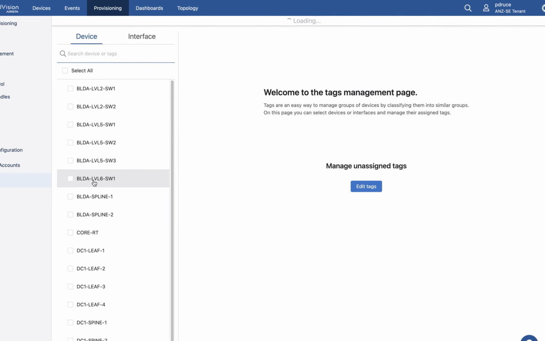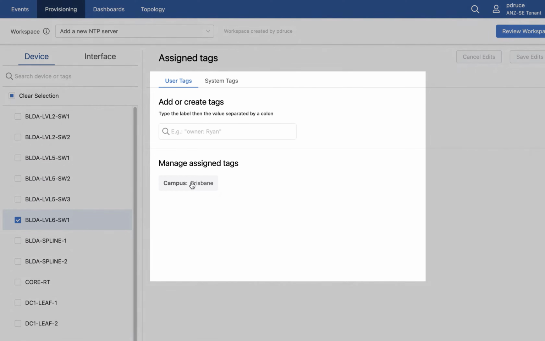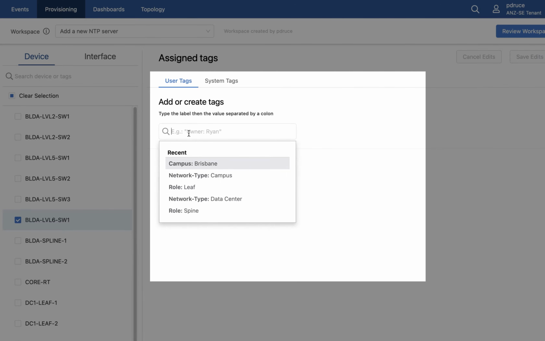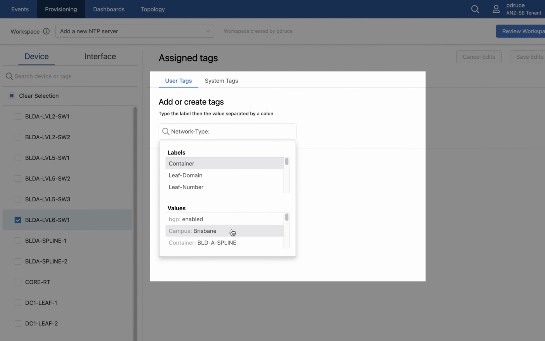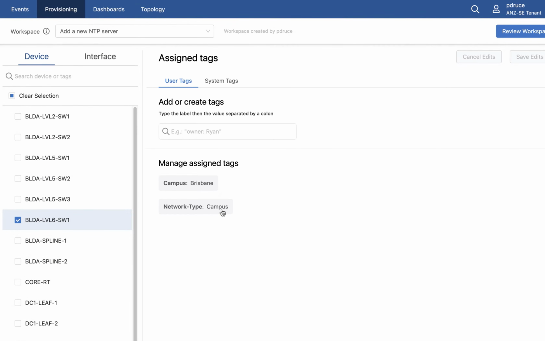In the example shown, this device already has a user-defined tag configured from the Campus Fabric Studio. We can create a new tag and assign it a value for this device. We'll create a network type tag as a logical identifier for devices within our different network types, for example, campus. This allows us to reference this network type tag in other areas of Cloudvision as a way to group devices we're interested in. In our network here, we have other devices already tagged with the network type tag campus.